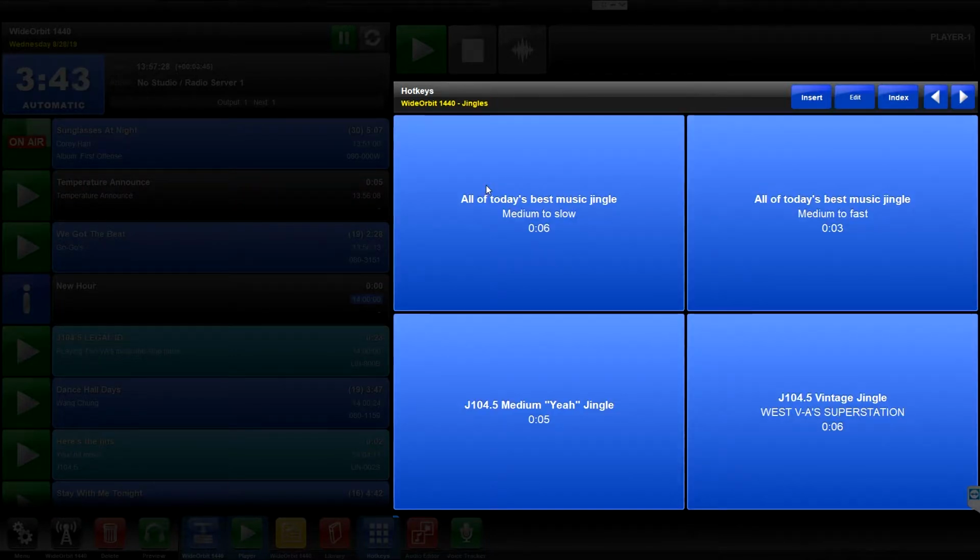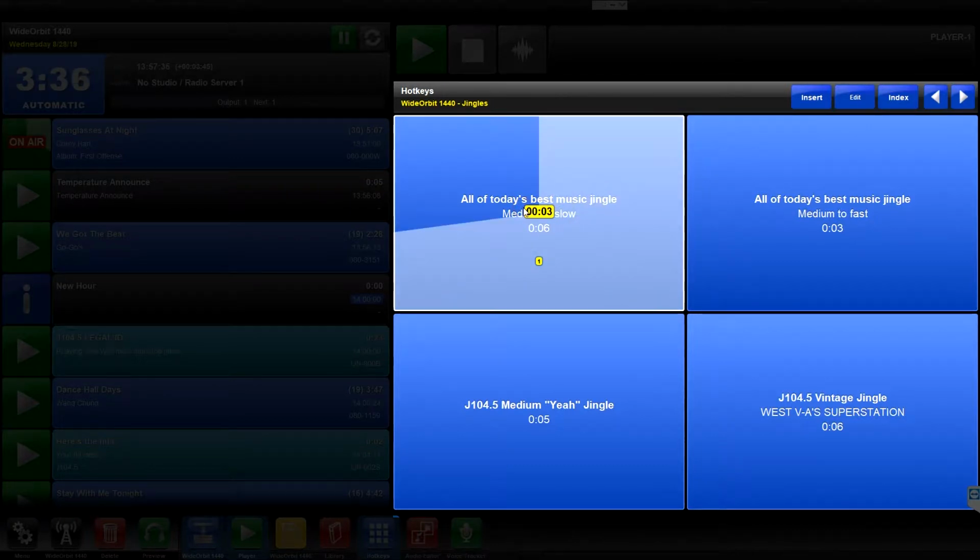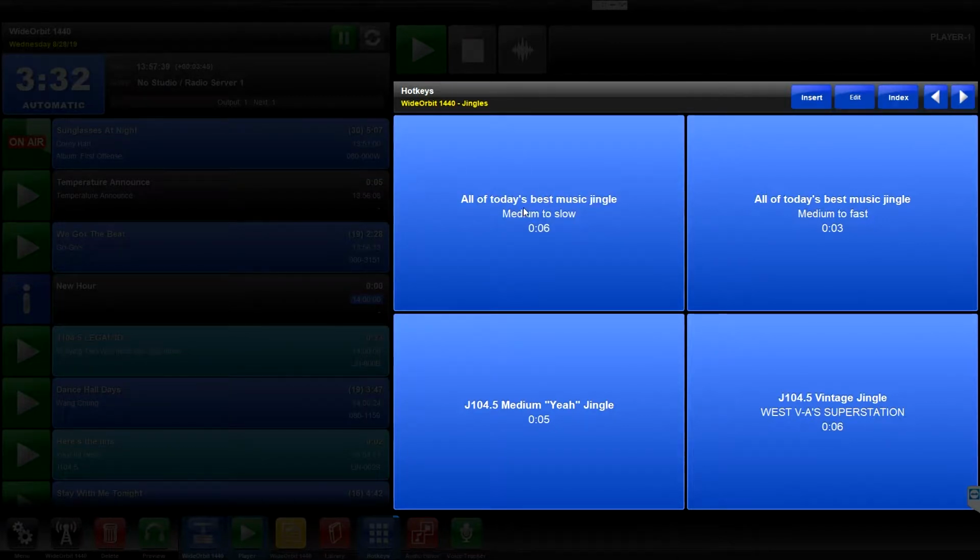Ultimately, when you press a hotkey, you want it to play. Otherwise, if you need to change an existing hotkey page or create a new one, you need to place the widget into edit mode.